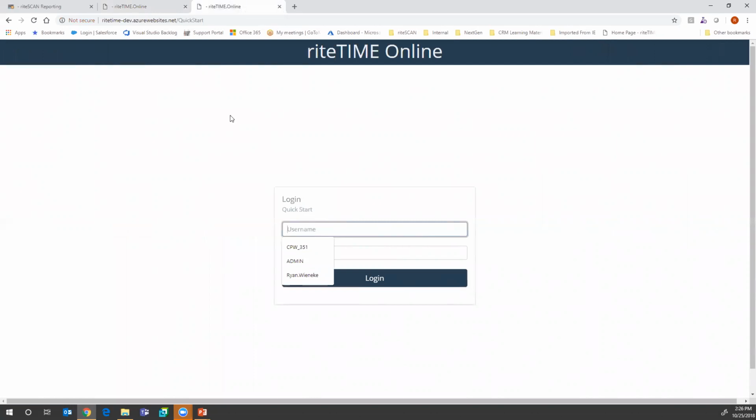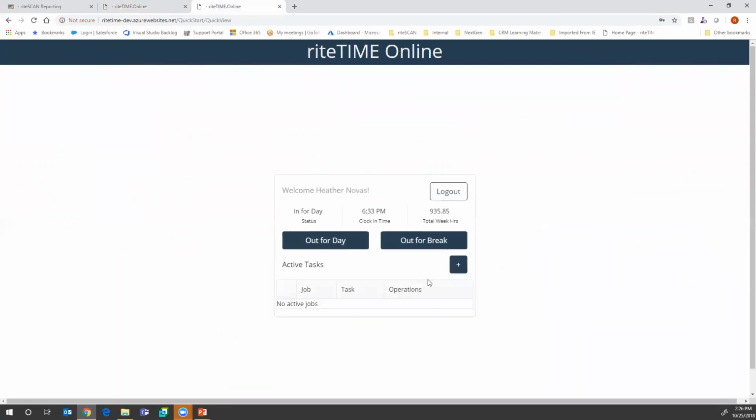So this is much more of a scanning application, being able to scan my username. Let's do that correctly here. I can scan my username. I can scan my password. And go ahead and log right into the system. Once I log in, I can begin working on a job.